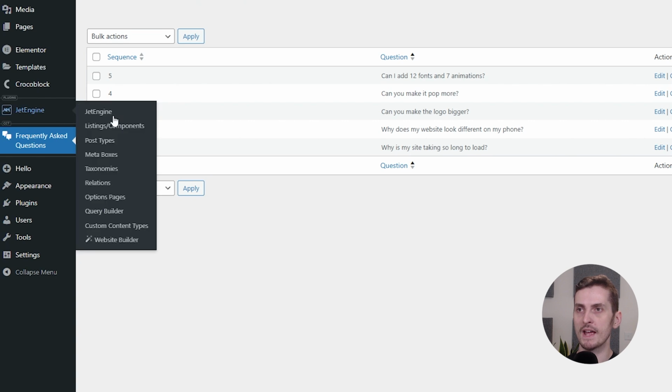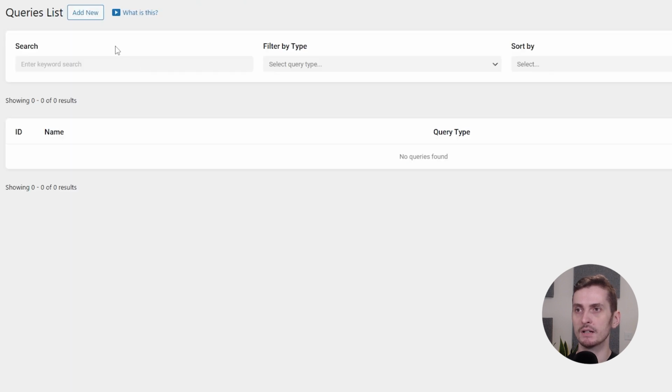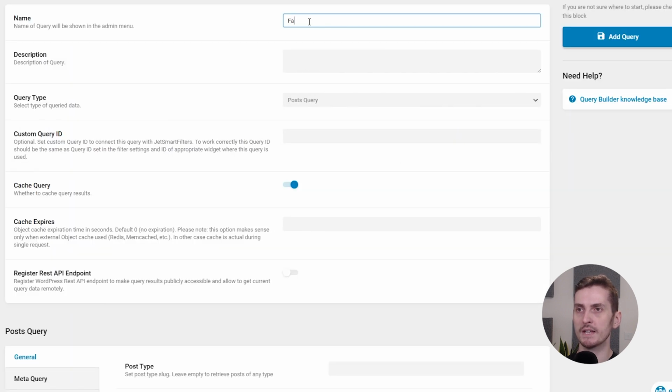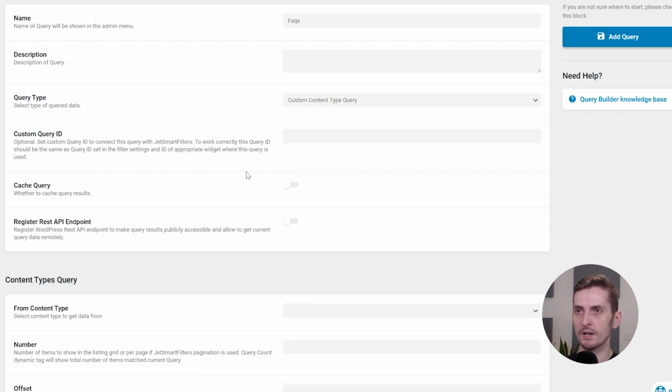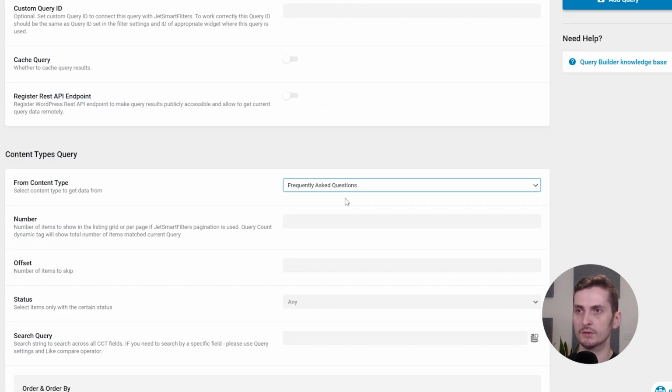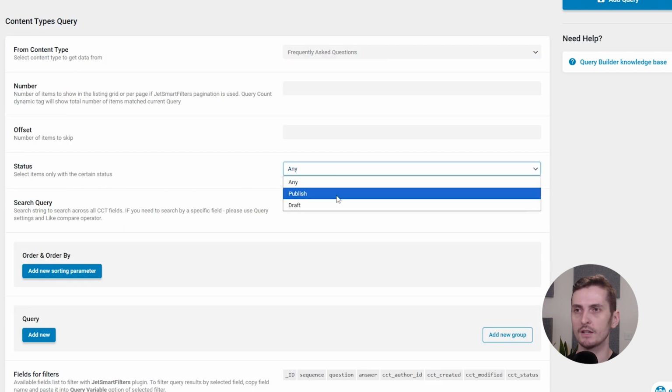So I'm going to hover over JetEngine and then click on Query Builder. I'm going to click on Add New at the top. The query name can be FAQs, and then the query type will be custom content type. I'm going to toggle off cache query, and then content type can be frequently asked questions. And we only want it to fetch FAQs that are published.